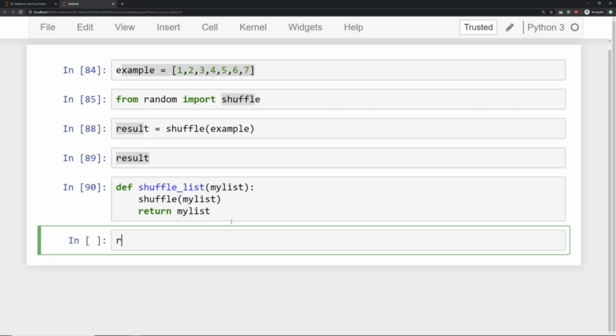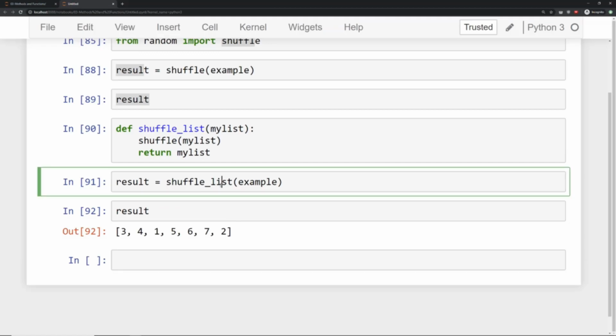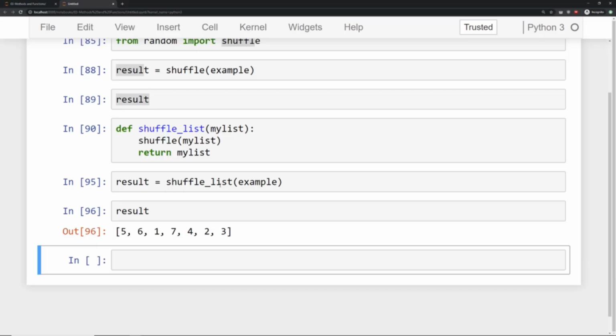So let's see if this works now. I'll say result is equal to shuffle_list. Let's pass in our example. We check out our result, and it's shuffled. Each time I run this, you'll notice it shuffles it in a different way. Perfect. So we have a function that can shuffle this list.